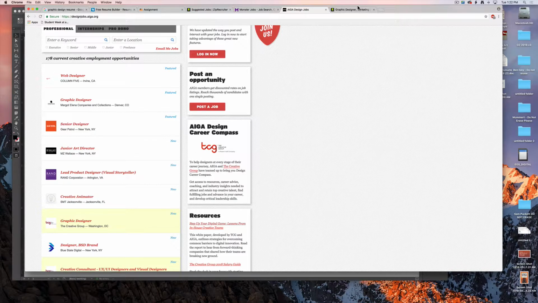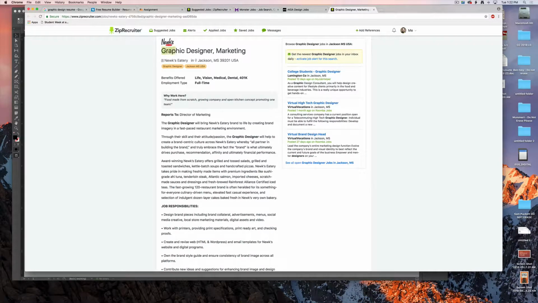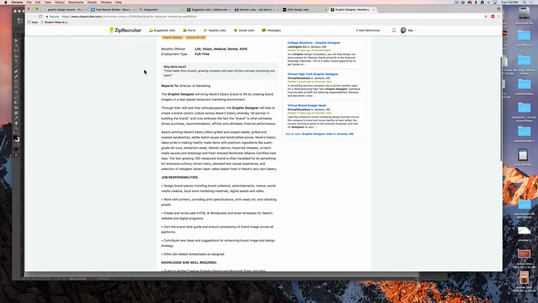For my example, I found a graphic designer who was needed for the company Nuke's Eatery. This is a great little restaurant that I love to frequent, and they're looking for a graphic designer in the Jackson area. So as I dive into this, it's giving me a wealth of information about who the company is and what they're looking for. So I'm going to tailor my resume and cover letter to match the needs and requirements of these job responsibilities.